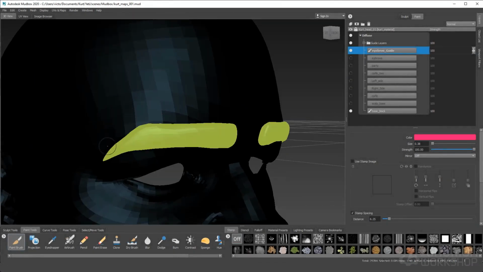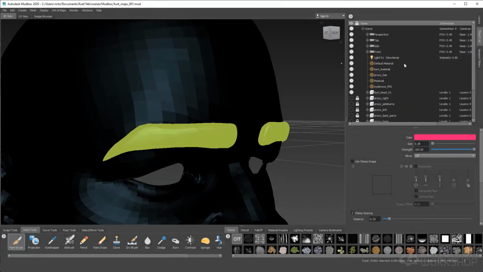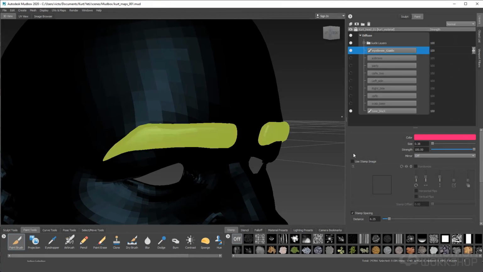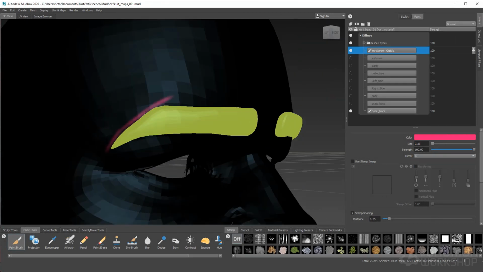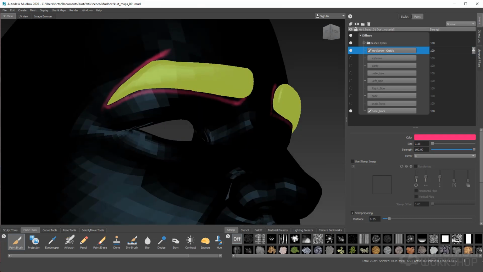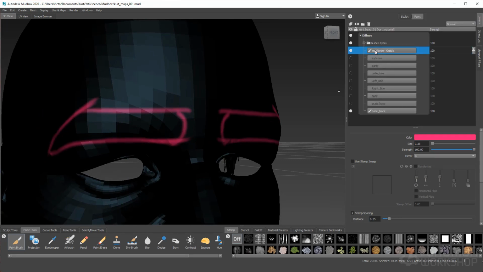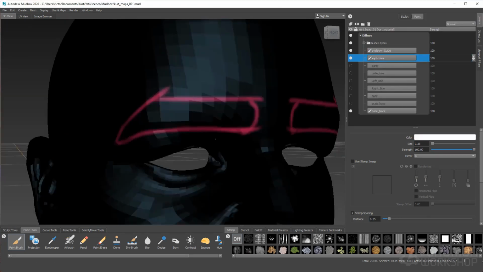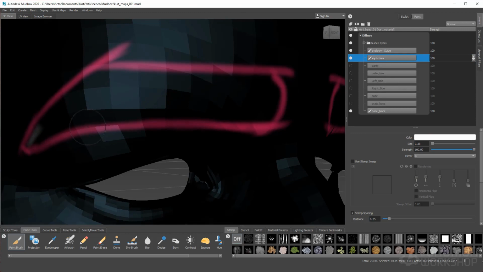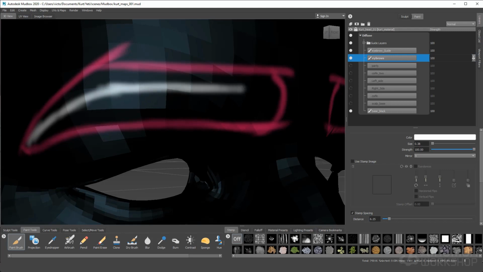So we're in Mudbox, and I want a rough outline of the eyebrow geometry. In a separate layer, let's start painting the density map. Now, the geometry is showing the full volume of the eyebrows. Since the eyebrow follicles will have length, we don't need the density map to cover the entire area. We need to fill it up to about here.